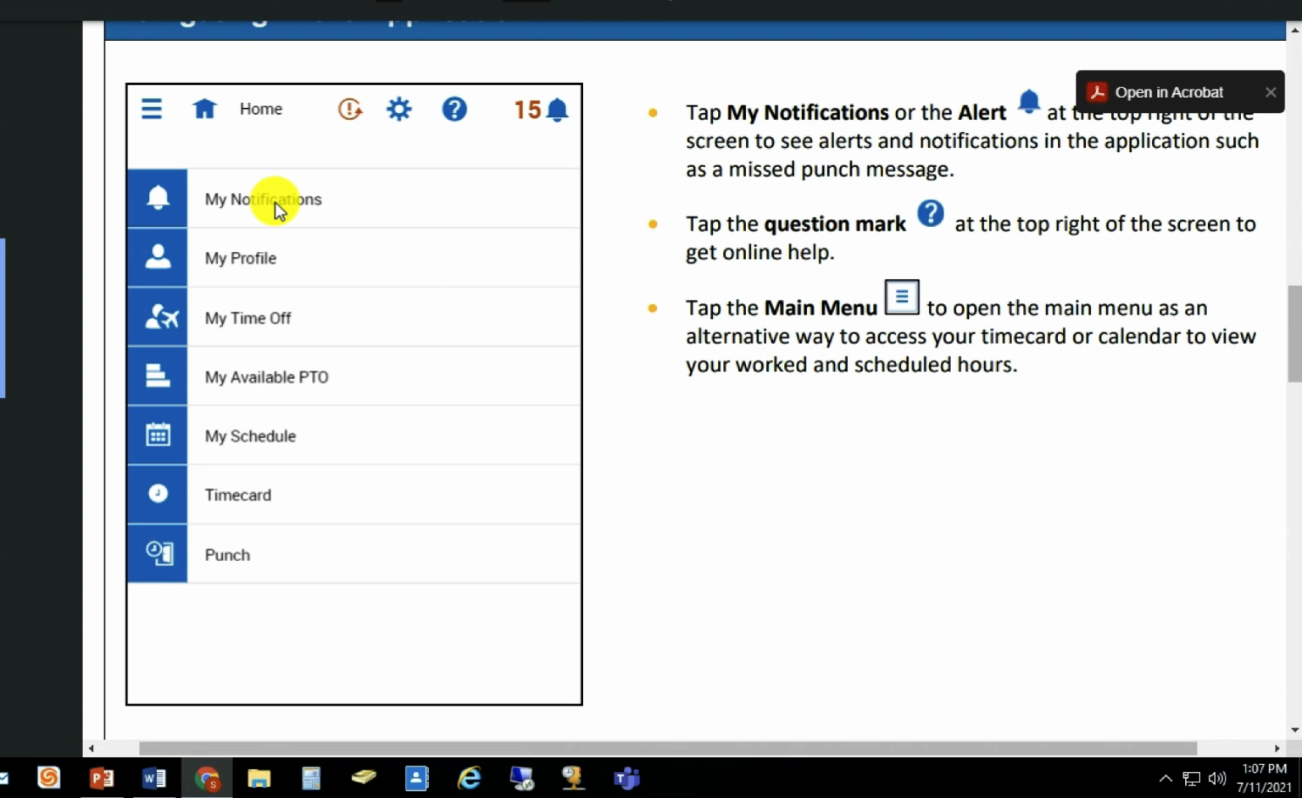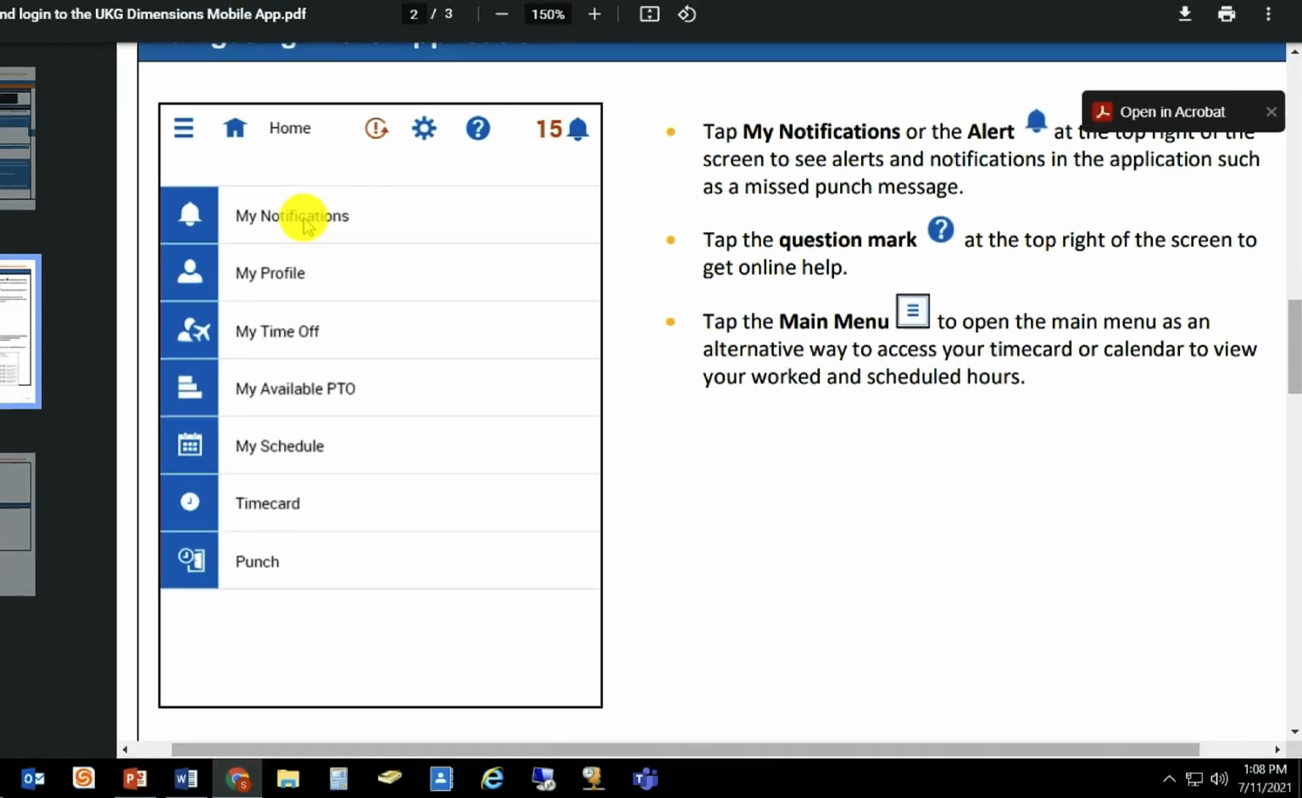And when we get to timekeeping and payroll, when you can look at and see your schedule on here, when you can accept shifts on here, when you can fix your time card, then you will really want to have access to this application and be familiar with using it.